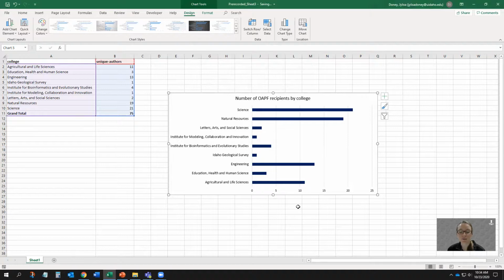Once your chart is complete, you could copy and paste it into a document, a slideshow, or another avenue for sharing information.